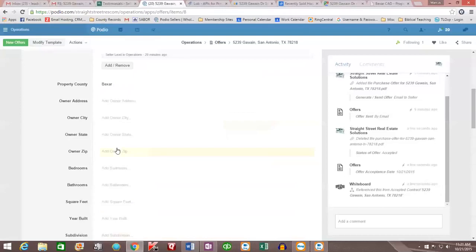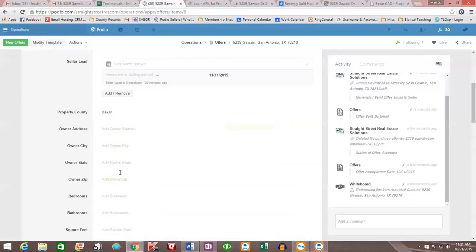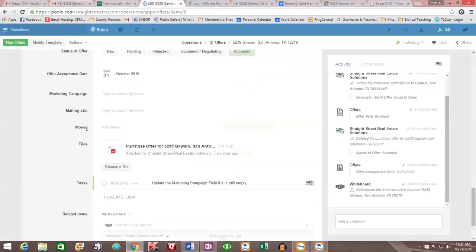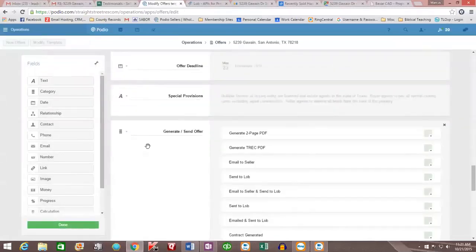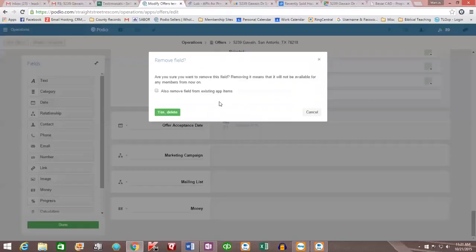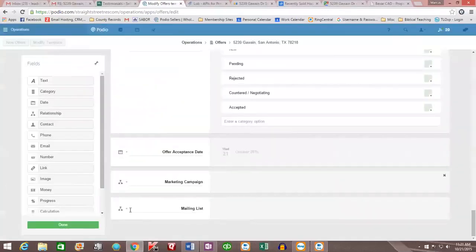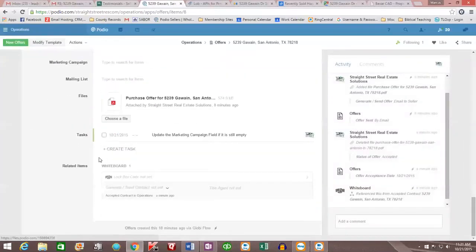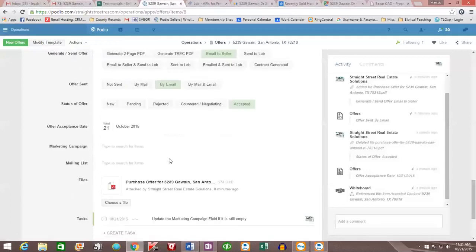And then if it's a direct mail lead, all of this information is going to get populated up there. And this field is going to get deleted. As a matter of fact, let me just delete that field now. I'm not sure why it's there. All right, so let's go on to the next app, which is going to be the whiteboard app.